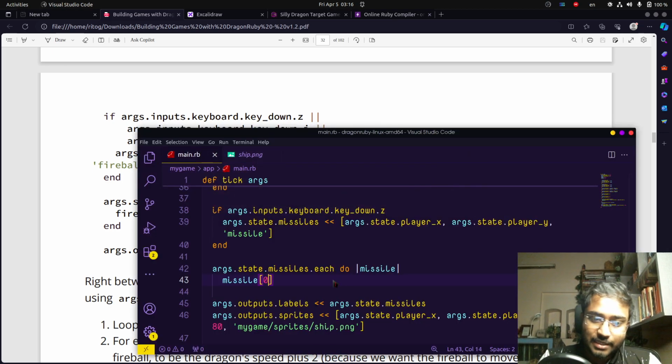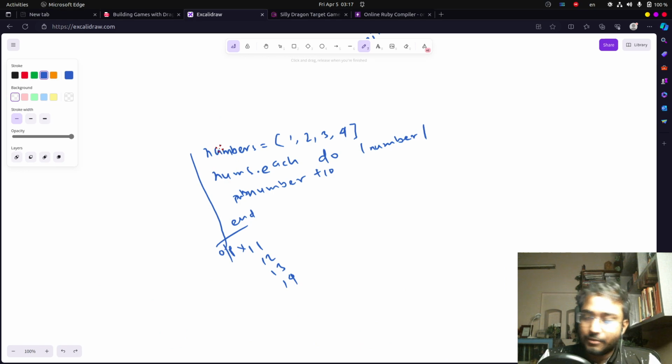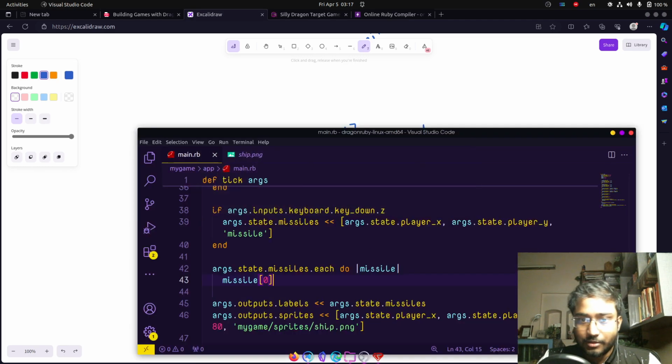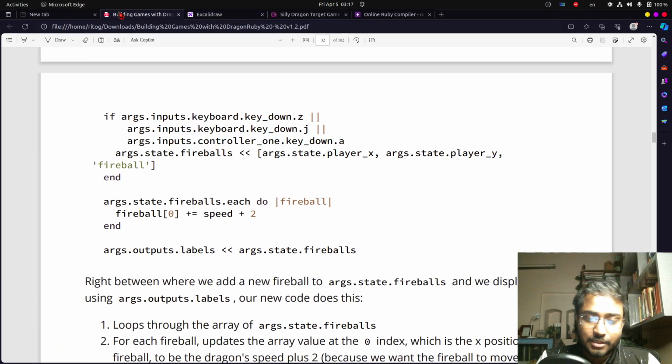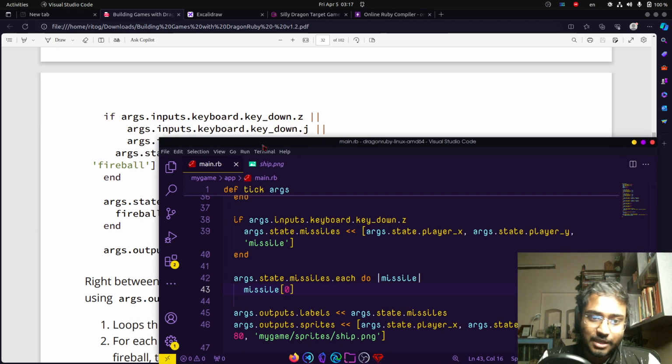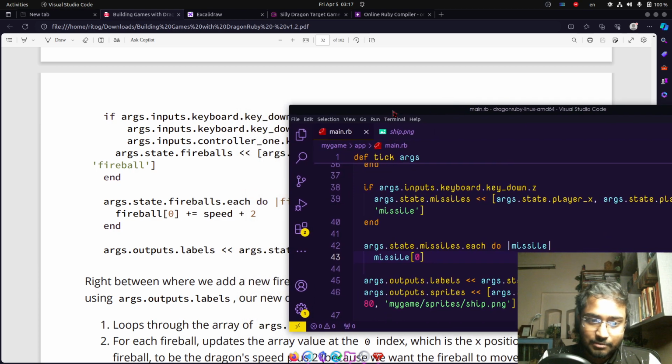Then we change the x position, because we don't want the missile to change its direction. Whenever we shoot a missile, we want it to go in this direction, not change its direction to this or this way. So only one coordinate. We want it to change only its x position or its y position. That's why we are doing missile sub 0 and not missile sub 1. If we wanted to change the y position, we should have done missile sub 1 here. Because it's a missile and not a fireball, we'll add 4 speed. That should do well.